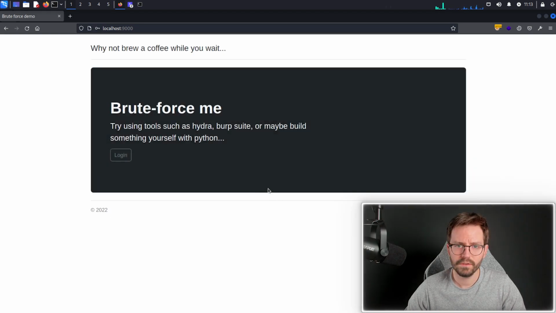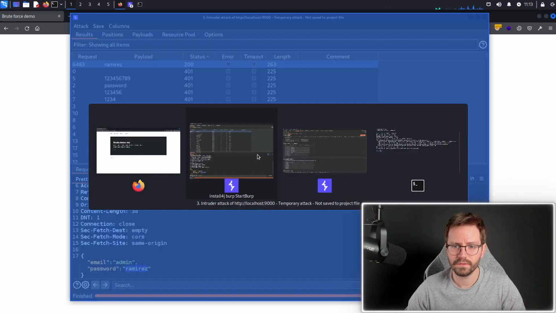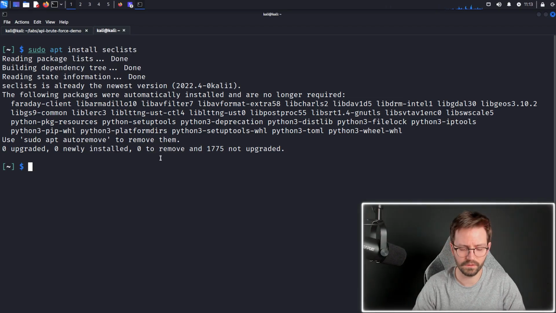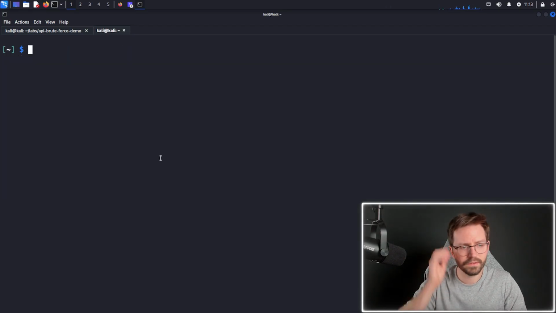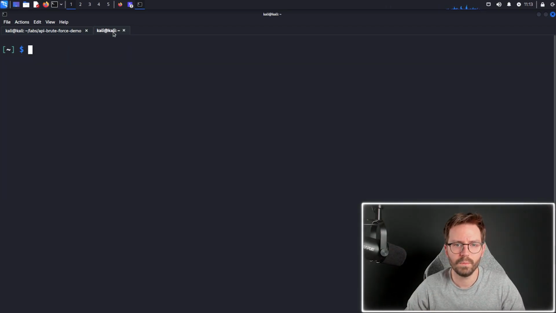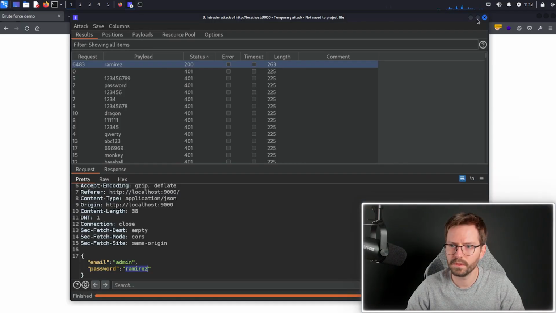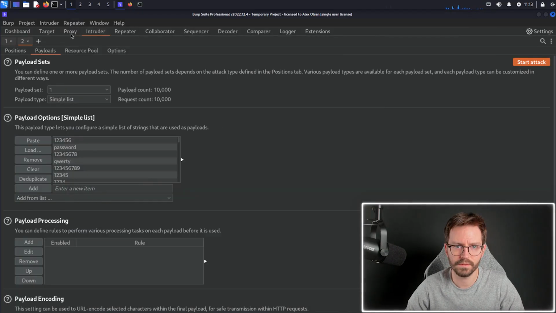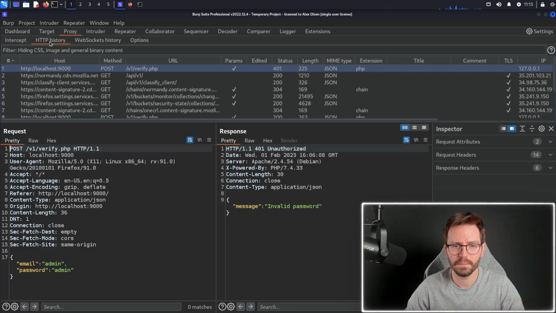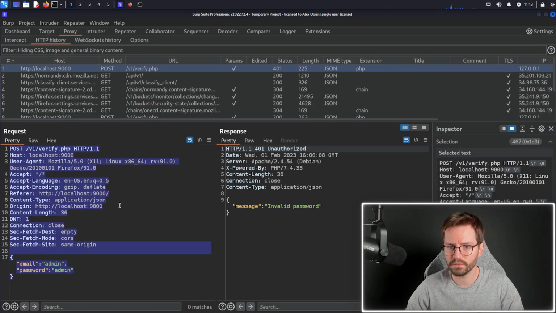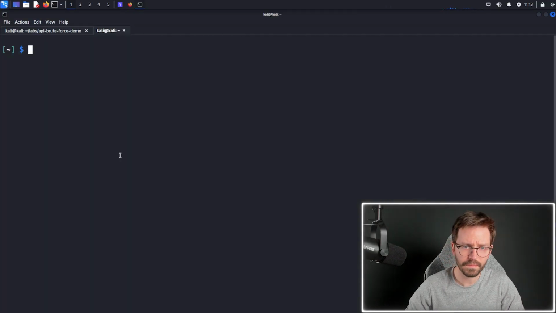So let's do the same with ffuf. I'm going to start off in the same way, in that I'm going to come to Burp Suite. I'm just going to close this attack, then go to Proxy, HTTP history, and take this request. I'll hit Control A to select all, and Control C to copy.